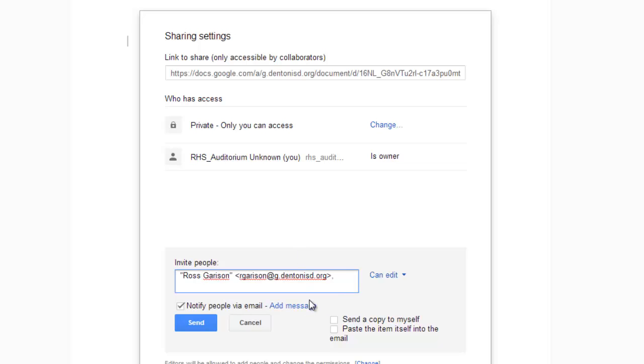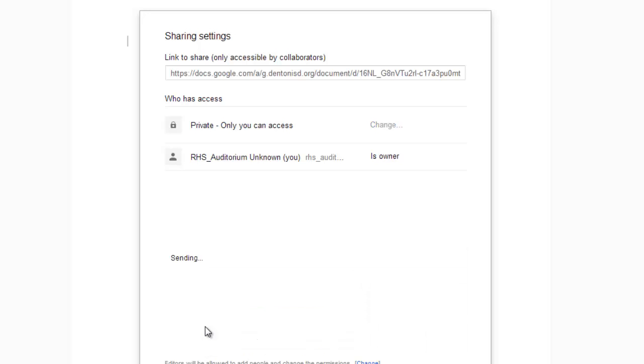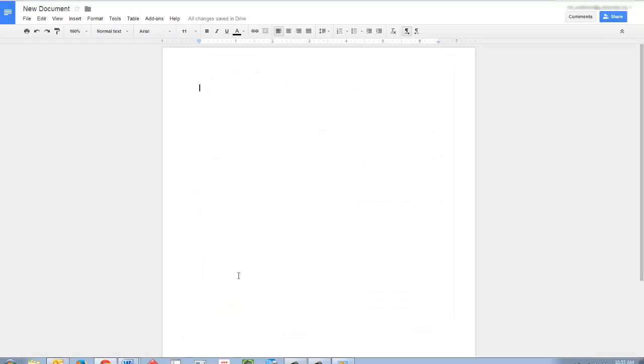Editors can work on your document and make changes in real time with you. Commenters can see your document but cannot edit it. They are able to make comments though. Viewers can only view the document. They cannot edit it or make comments. To add specific people, search for them by name, first and last. Once you've decided who to share your document with, click Send and then Done to go back to your document.